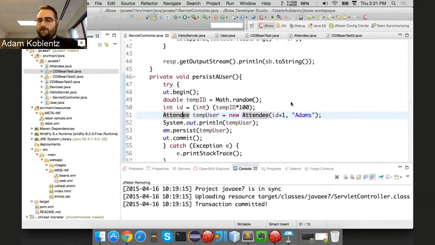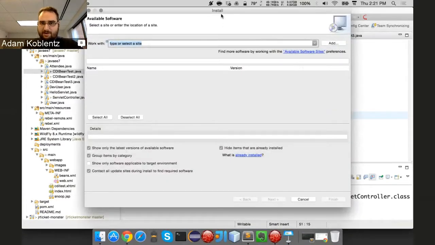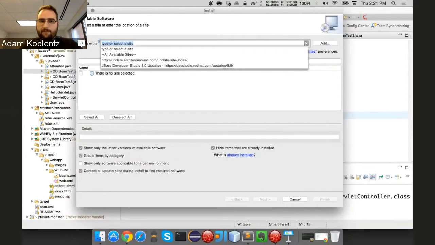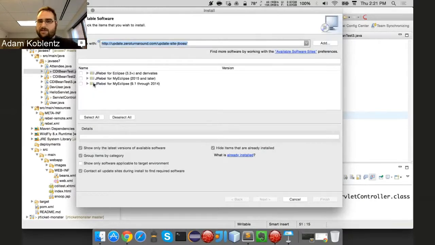If I go to install new software, you can add the update site. Hopefully that's not too taxing on my Eclipse right now with my video and everything going. The update site's right here, and you'd pick JRebel for Eclipse 3.3 plus and derivatives, because JBoss Dev Studio is based on, I think, Luna, Arun?